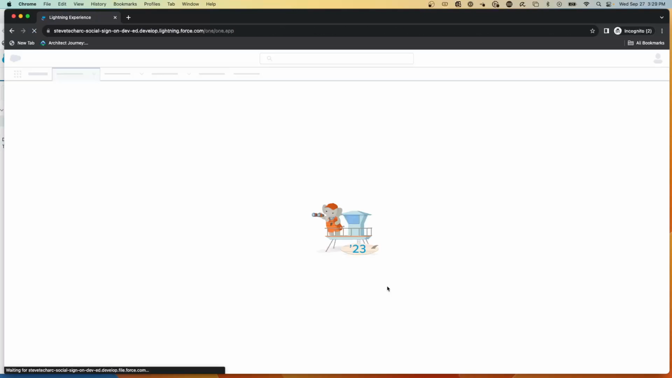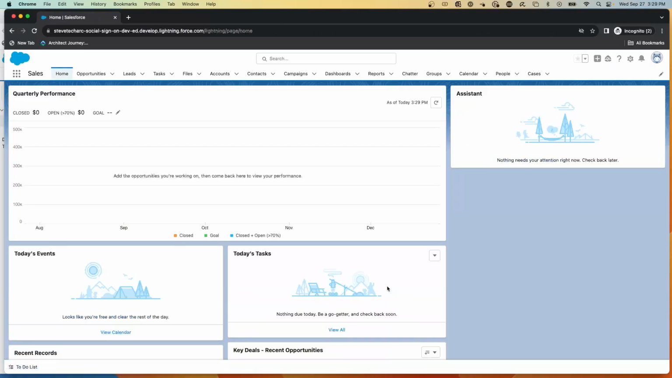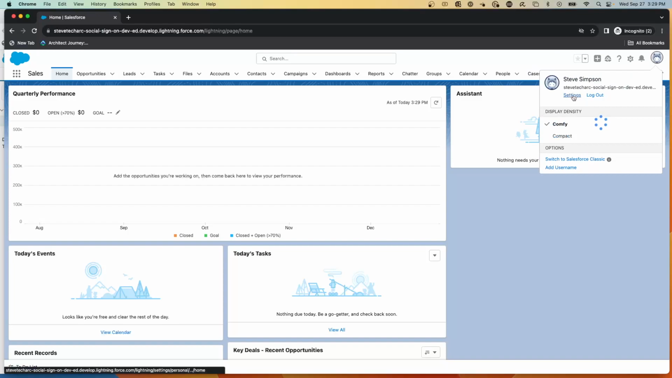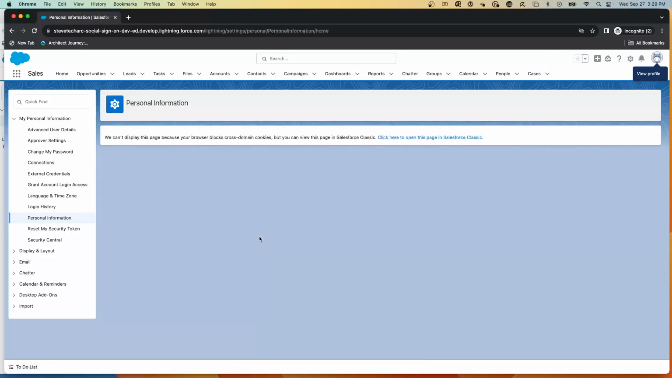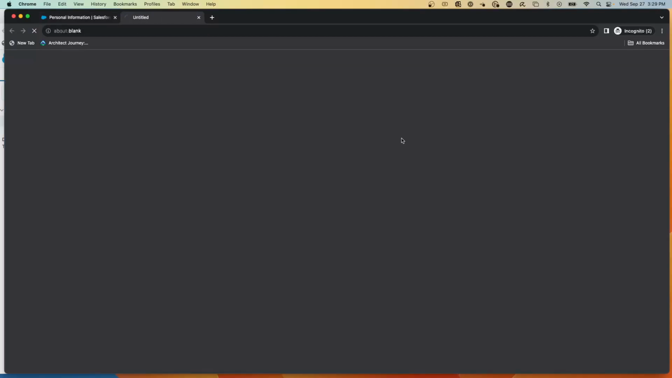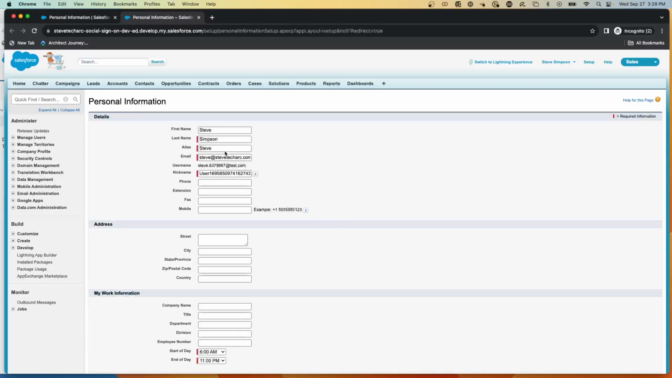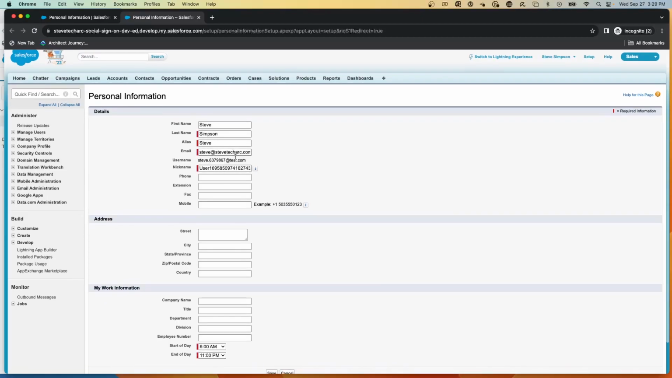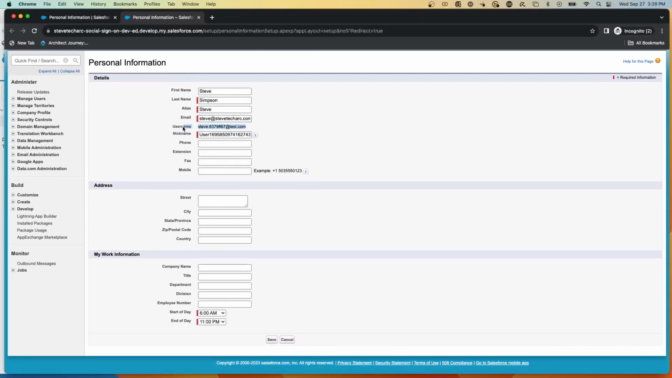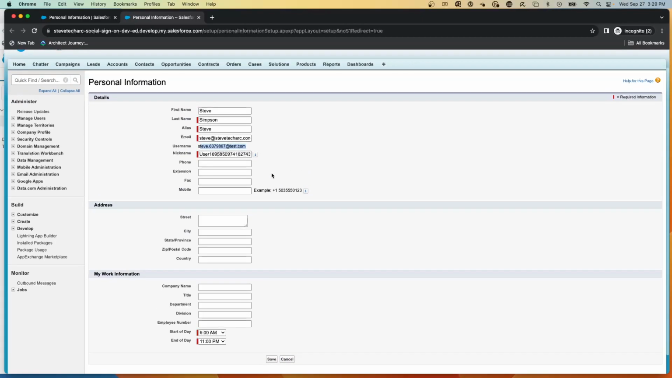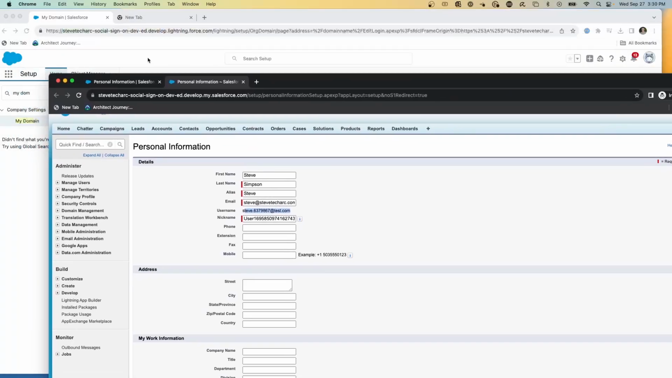And now you'll see that I'm automatically logged into Salesforce. This was a very quick series of steps that allowed me to come in here. And if I go to settings, because I'm in an incognito window, you'll see it has my Steve at SteveTechArc. I gave it a random number when it first signed up, and that's my basic information. So this way, you have the ability for single sign-on coming in using social.